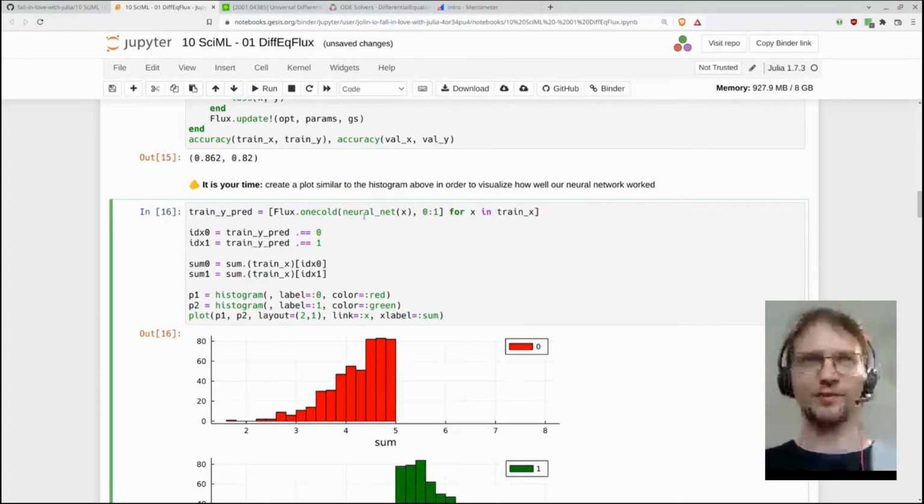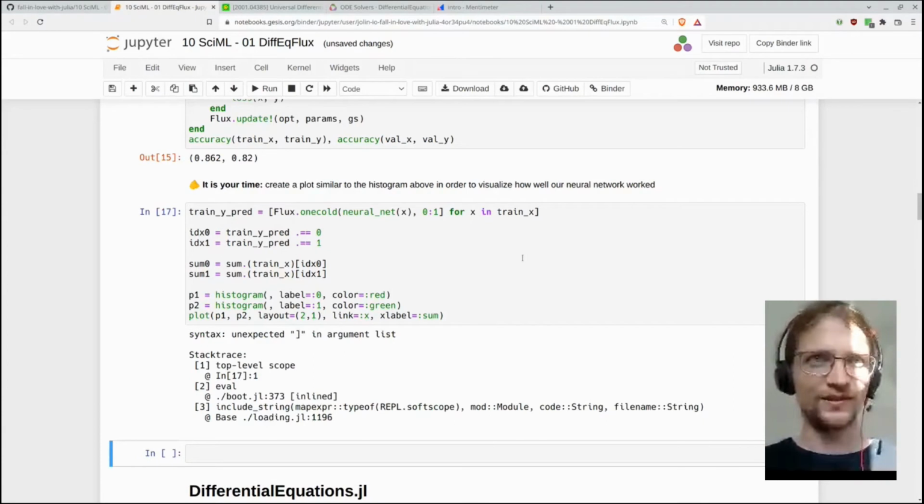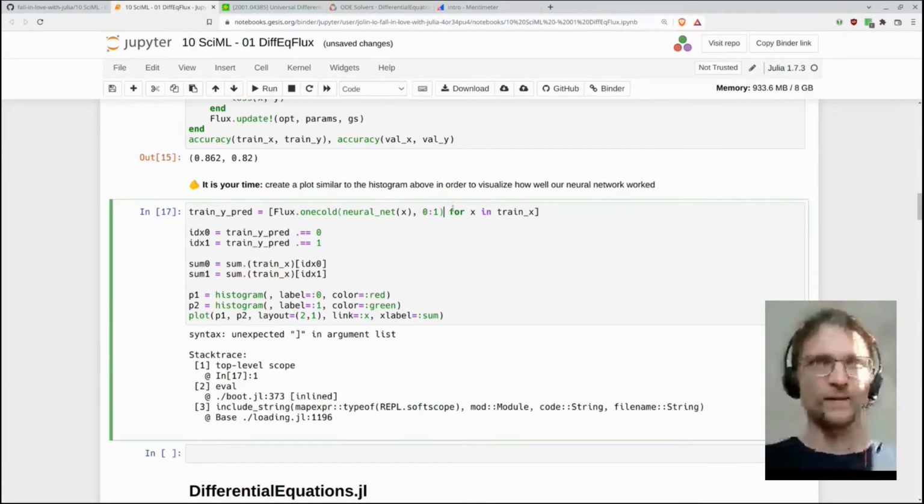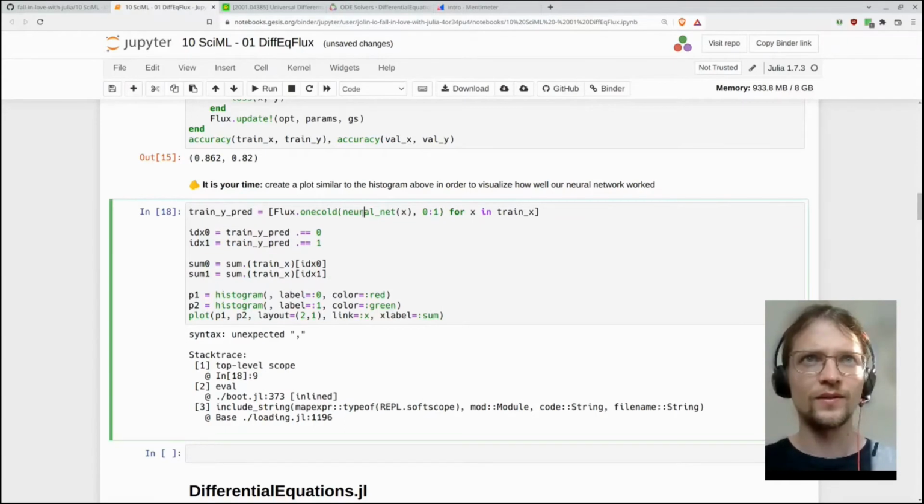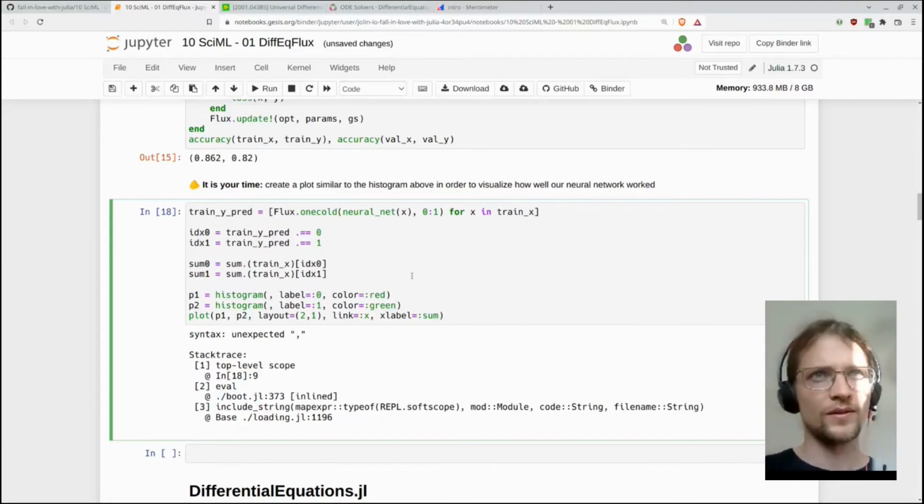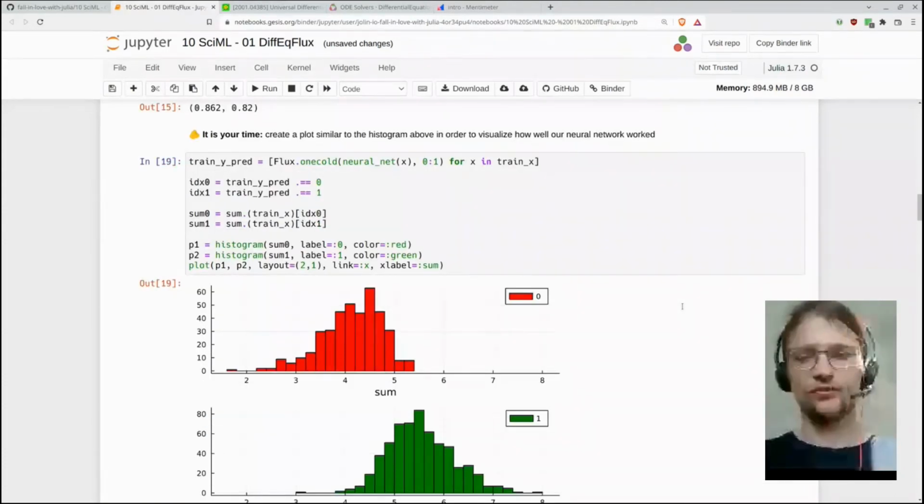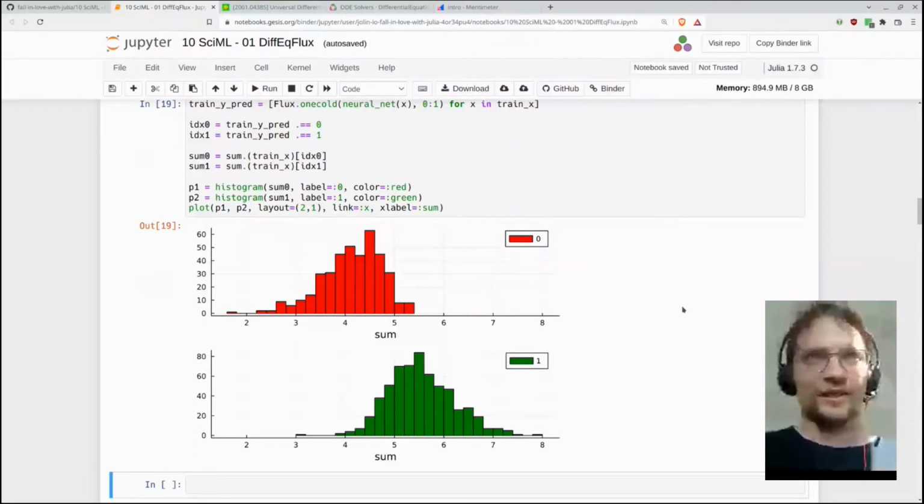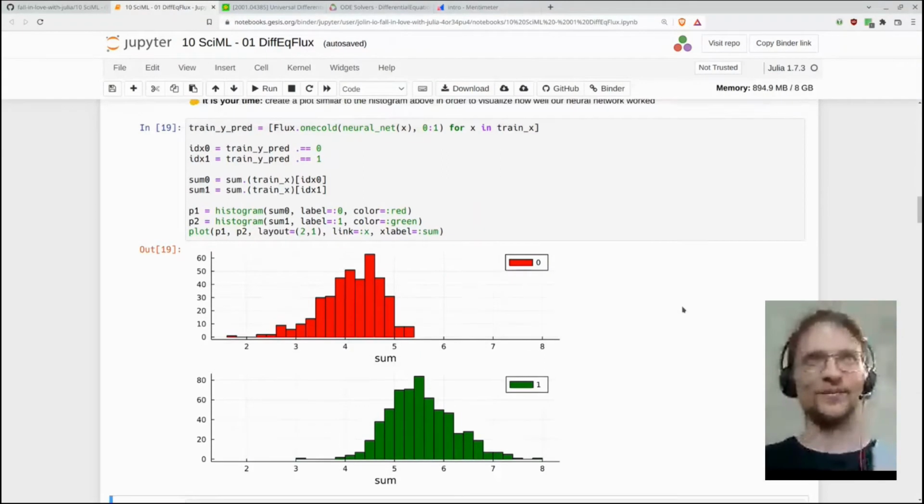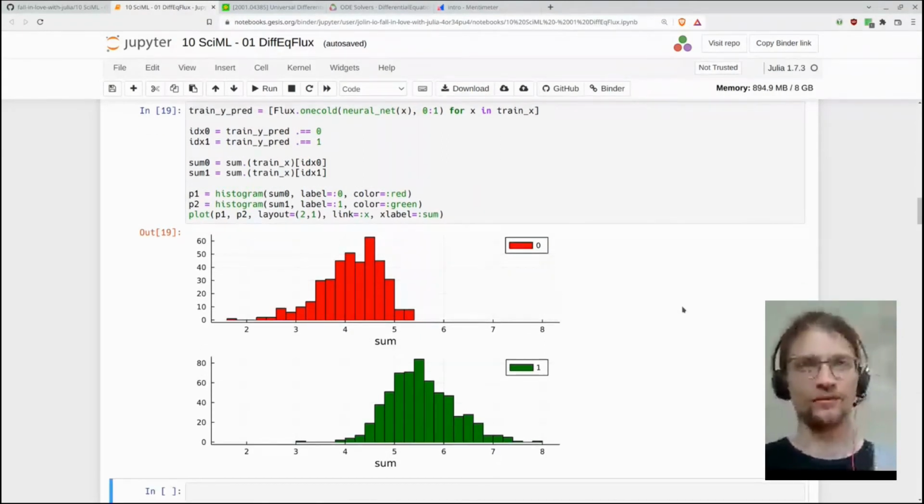Okay, this would be my little try. Okay, so this would be a prepared solution. As you see, this is really not optimal. It makes sense that it's not clear cut, otherwise you would have 100% accuracy. But we see nicely that this is a smooth bell curve.